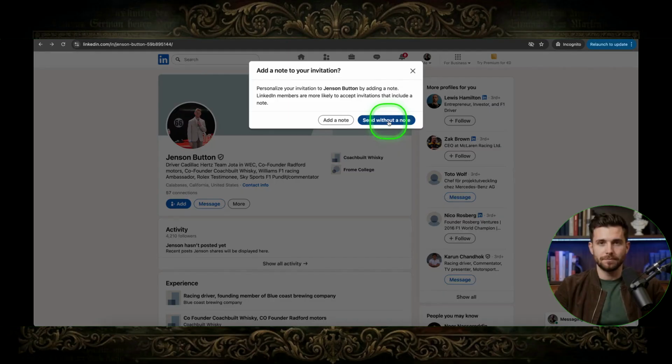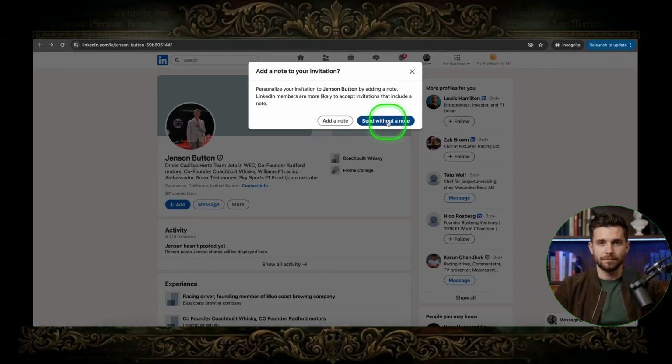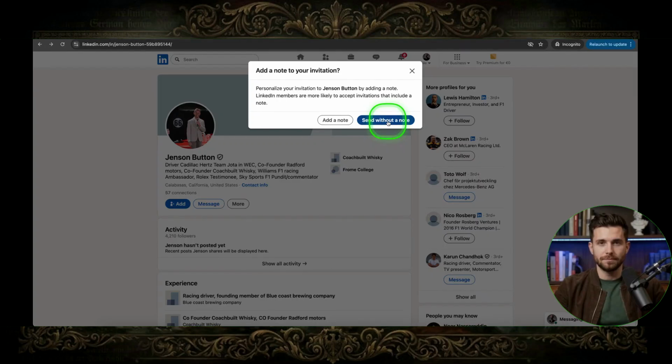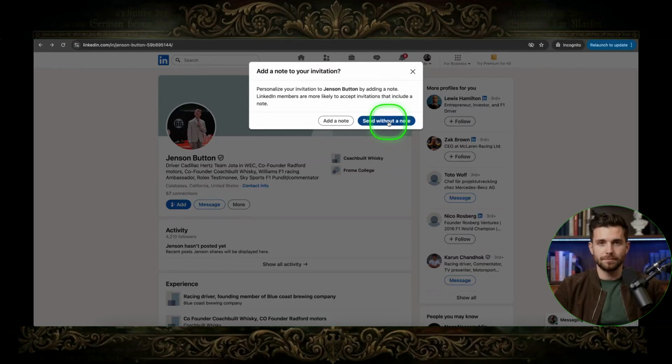Next, we have the Follow button. This option is primarily used to track someone's activity. For instance, if we search for Lewis Hamilton, you will see that Follow is his primary button. Public figures often set this as their default to encourage followers rather than direct connections. Even in these cases, the Add button remains the way to send a formal connection request. Simply click Add to finish the process.